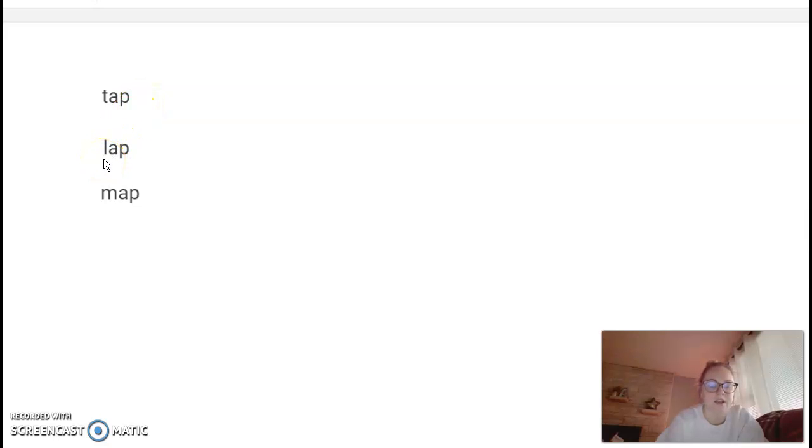We see an L, L says L. We see an A says A. And we see a P, P makes the P sound. Let's put those sounds together. L, app, lap. And last but not least, we see this word down here starts with an M, A, P, map. So we have tap, lap, and map.